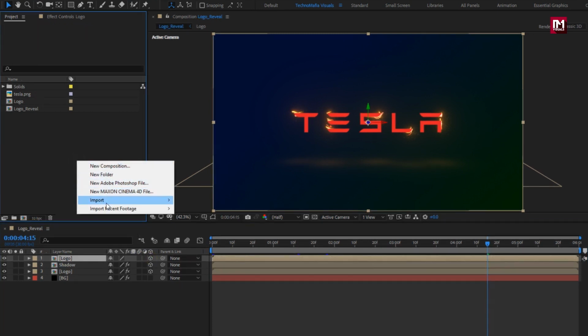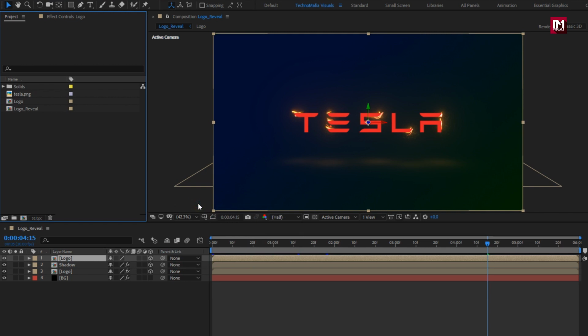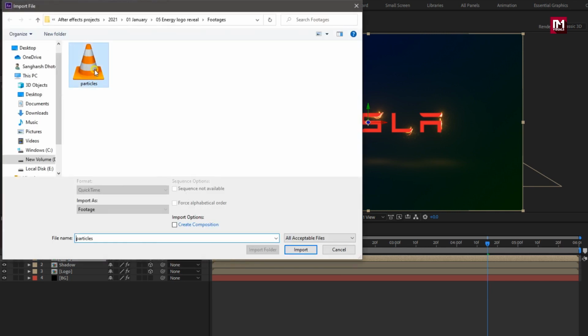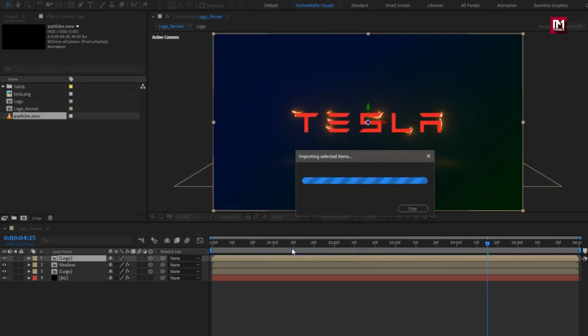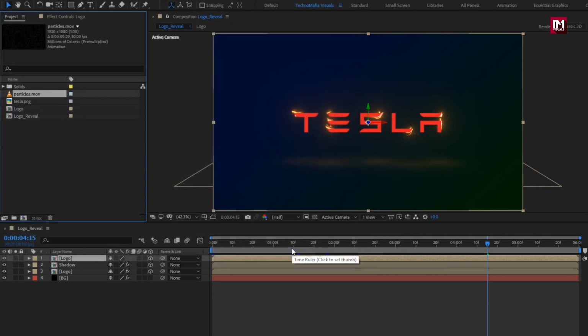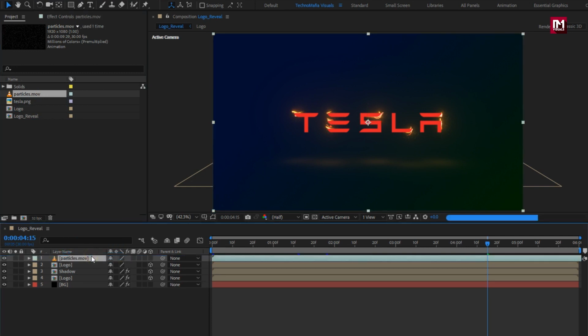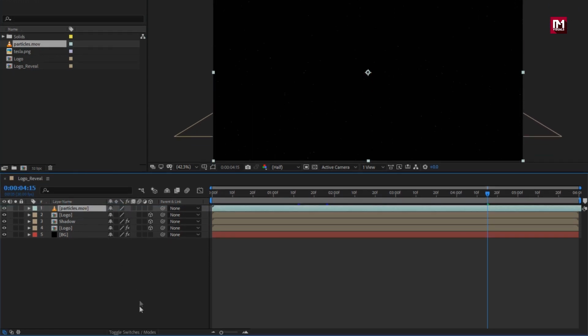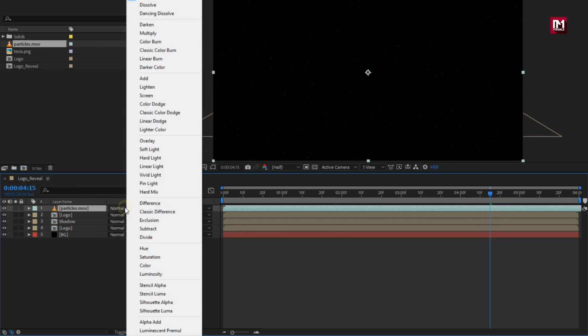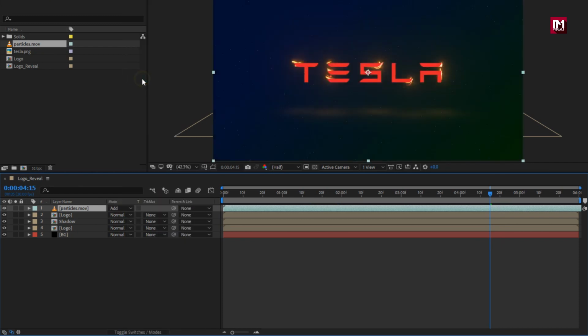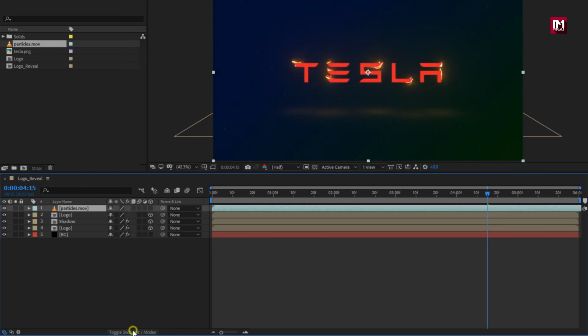Now let's import the particles pre-rendered file. Download link for this file is provided in the description. Now add this media file to timeline. For this particles media file, change mode to add. Let's change it to 3D.